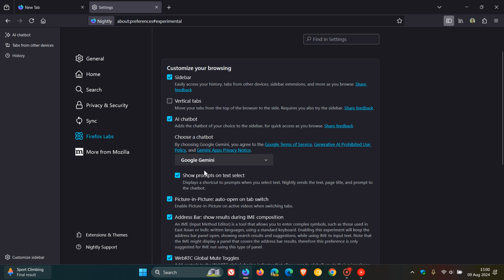And it also says here, just take note, show prompts on text select. So it says displays a shortcut to prompts when you select text. Nightly sends the text, page title, and prompt to the chatbot. So it seems now that AI is also making its way into the Firefox browser.